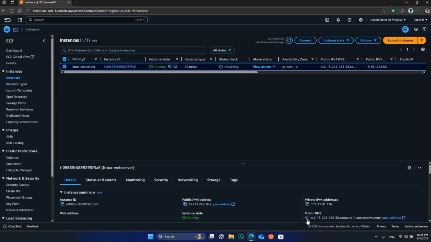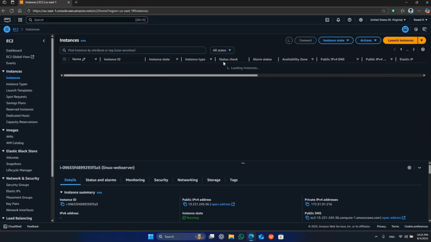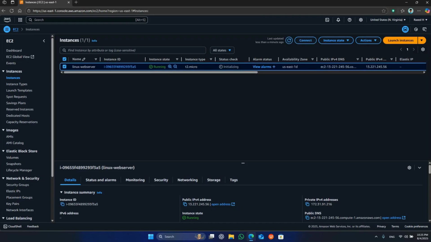So if we now copy the DNS name and paste it, we'll see our web server instead of logging into the instance and typing the commands there in our PowerShell. This is way easier. How to create a custom AMI related to this and all, we'll see in the next video.